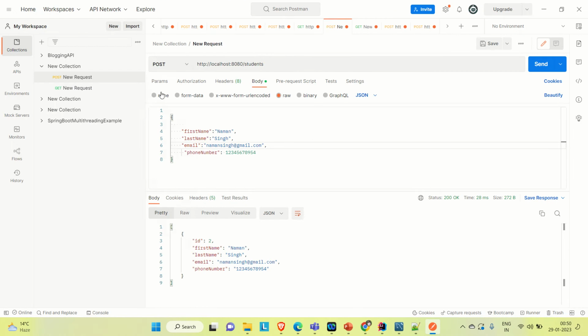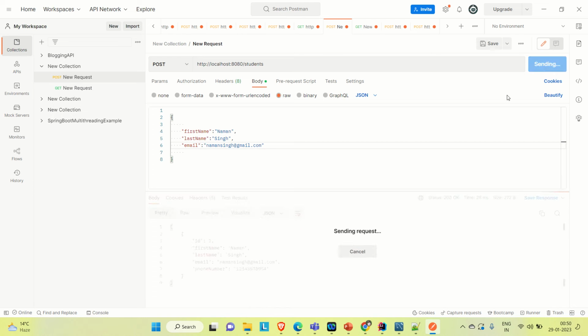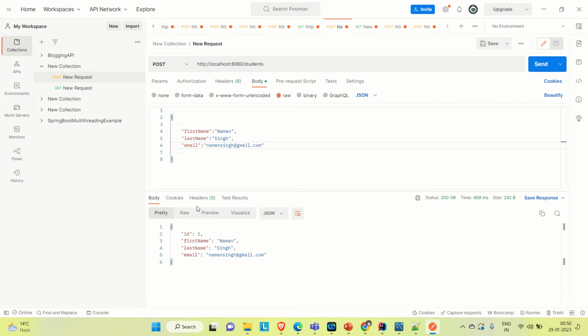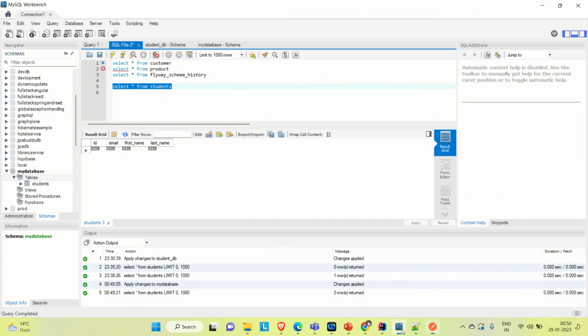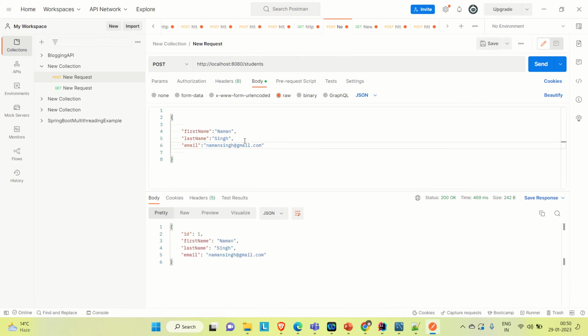Let me change the post, first name, last name, email is there, and let me try to remove this. ID is auto generated, so we are not going to use the ID here. Let me try to send it. So you can see the first record is inserted. Let me go to the database and show you. You can see our first record is inserted here. So it is working fine. Let me insert some other record as well. Let's say Raman. Let me change the mail. Okay. Now let me send it. Second record is also inserted.